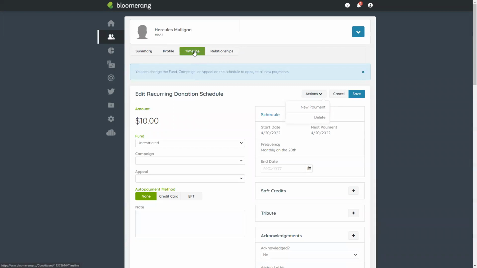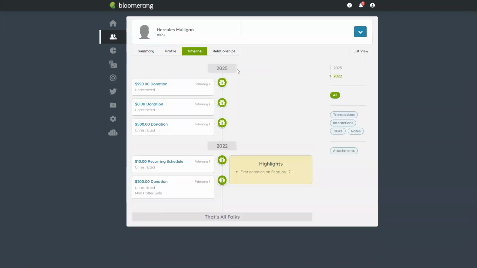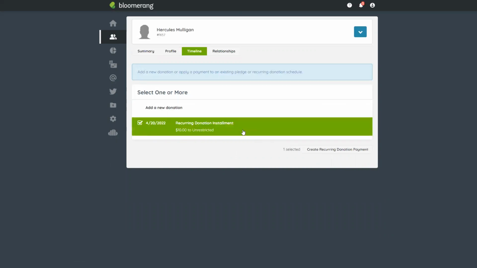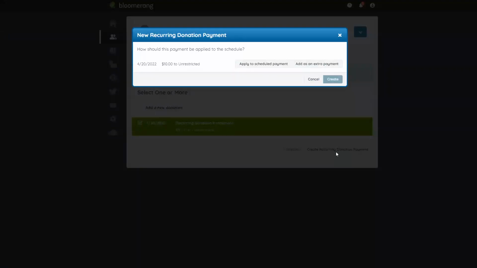But let's say Hercules has a number of donations and a number of transactions and interactions on his timeline. It's tricky to find where the recurring donation schedule is. You can also go up here to the dropdown and click new donation. If he has any open recurring donations or pledges, the system is already going to show us here. I can select that, and you can see here where I have the option to create a payment associated with that schedule. So we're going to click payment.